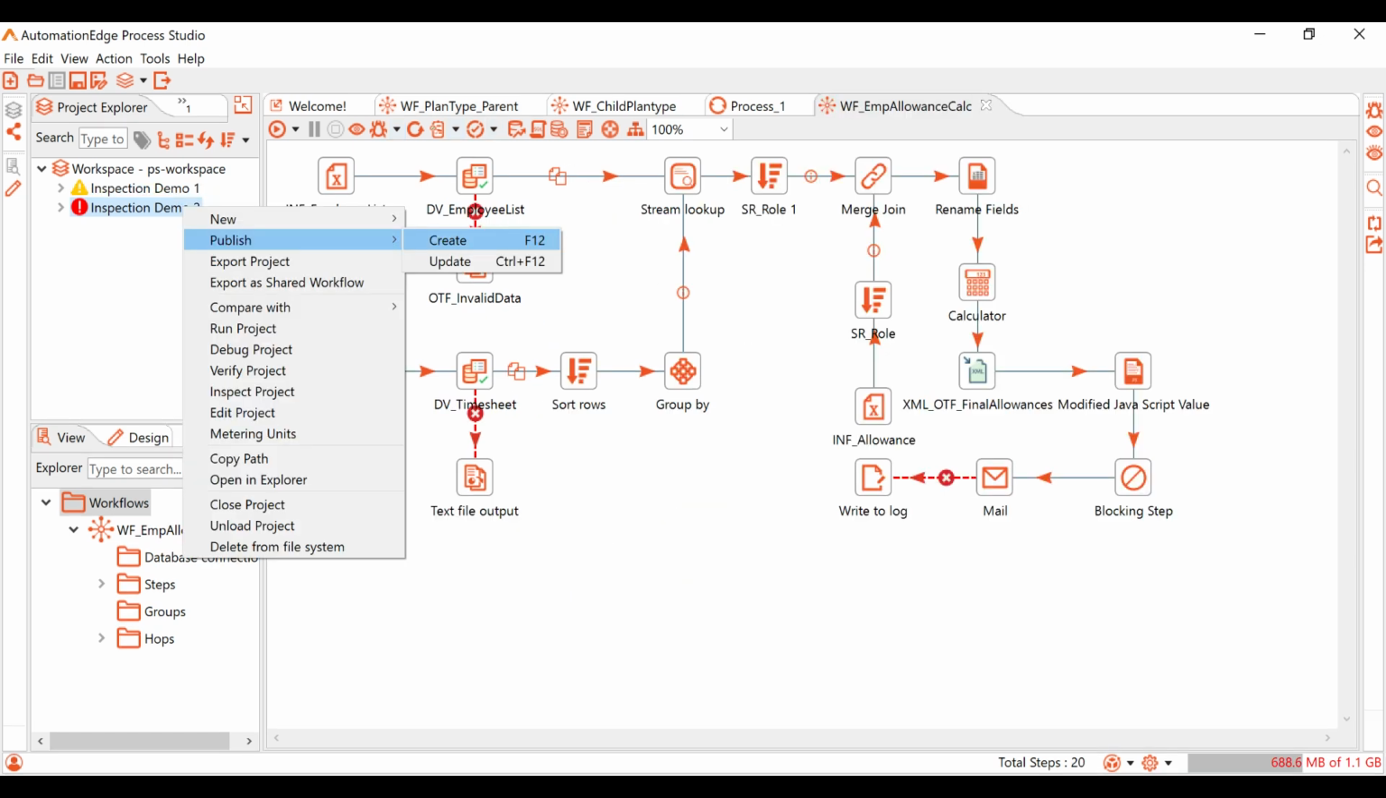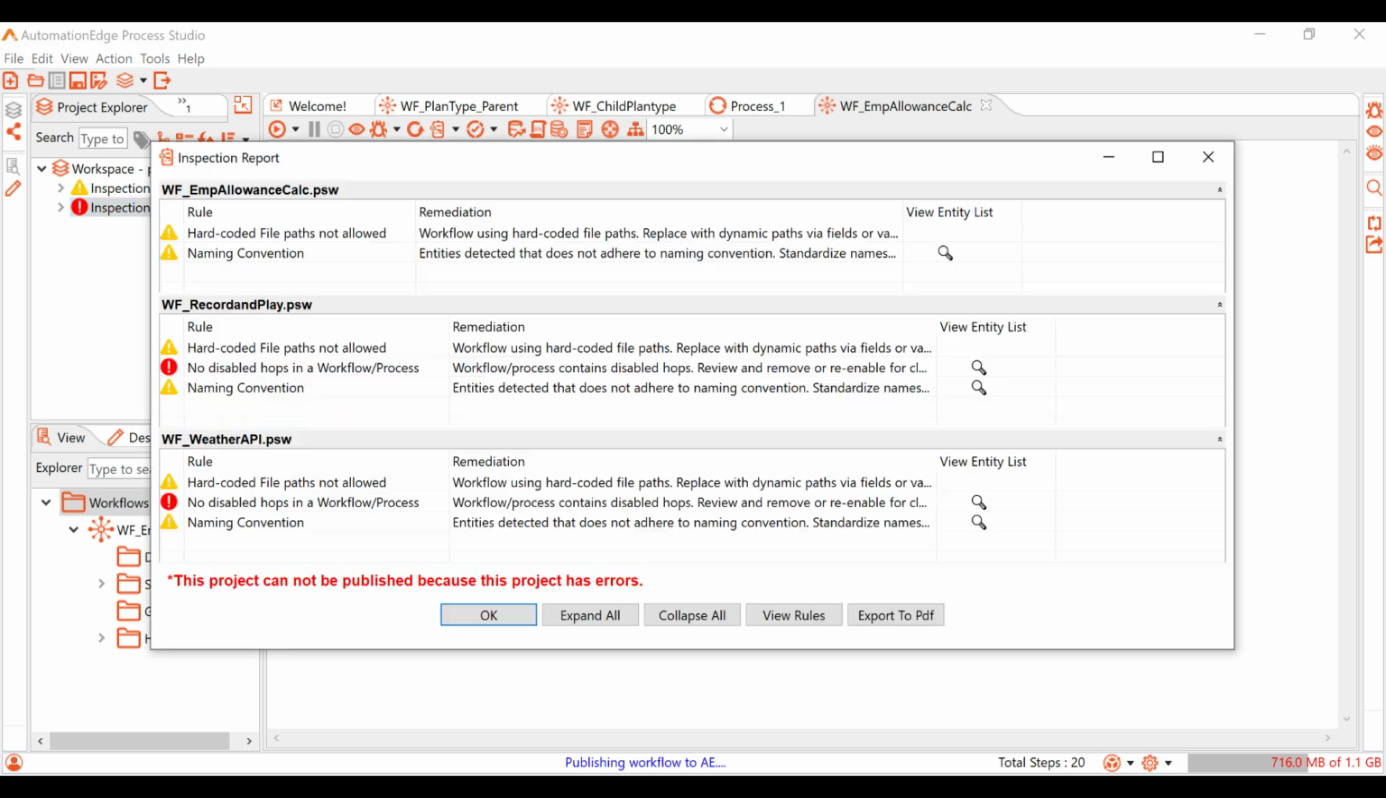Publishing moves your validated workflows from Process Studio to the Automation Edge server, but only compliant projects make it through. Let's try publishing the project that still has errors. The system immediately shows the inspection report along with a message, "This project cannot be published as it contains errors." This safeguard ensures that any project violating critical inspection rules is blocked from going live, keeping your workflows compliant and your automation reliable. In short, Automation Edge doesn't just alert you to errors, it stops them from going live.